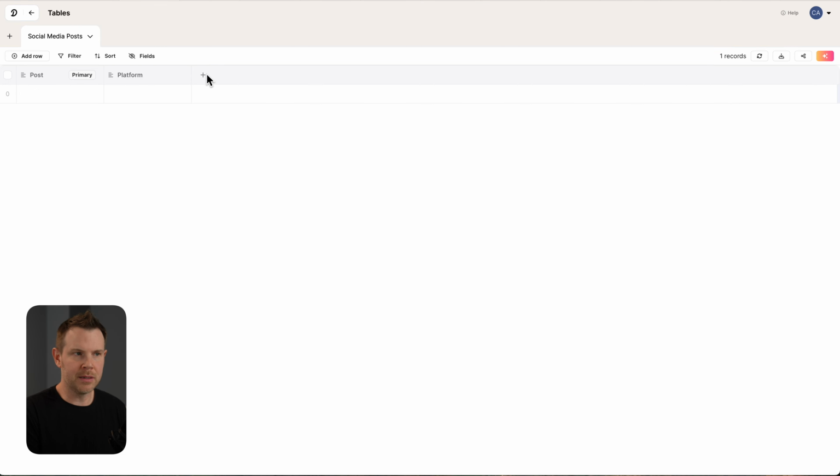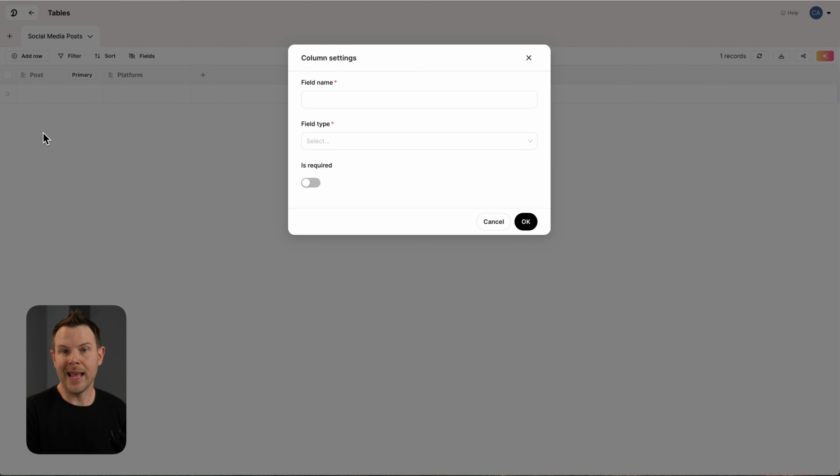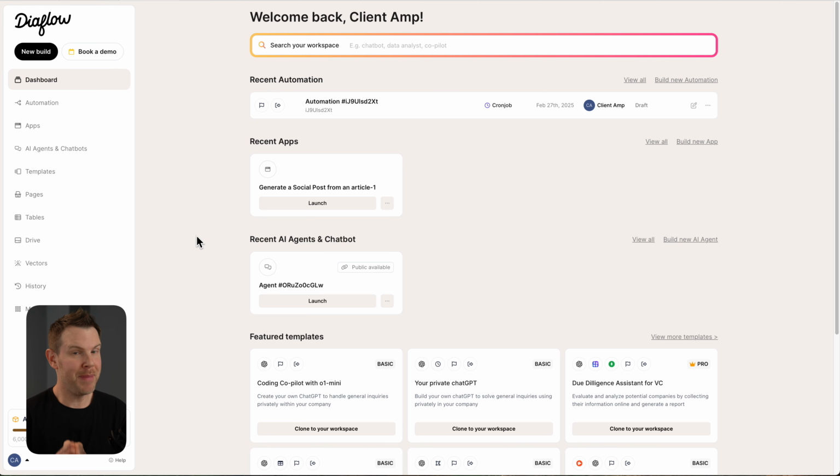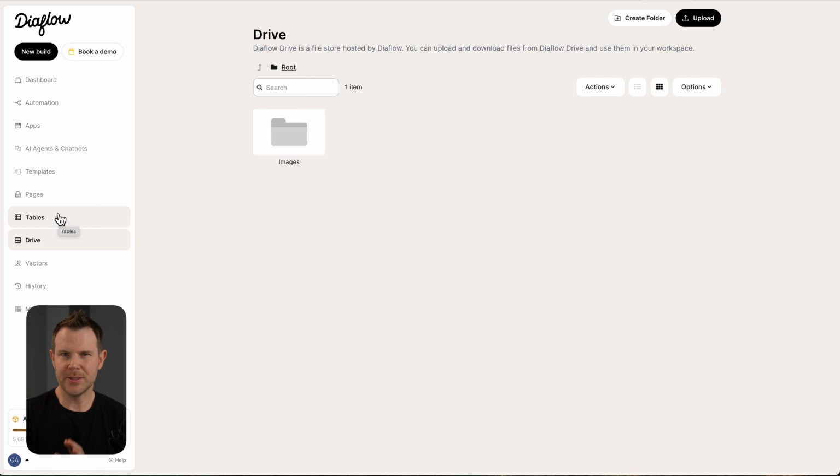You just add in columns, you add in rows, and that's where you can save your data as well as pull your data out. Some things just make sense for table-based data. You can think of contact information as an example. You don't want to store that necessarily inside of a vector when looking at a table is going to be a lot more user-friendly. Okay, so that is tables.